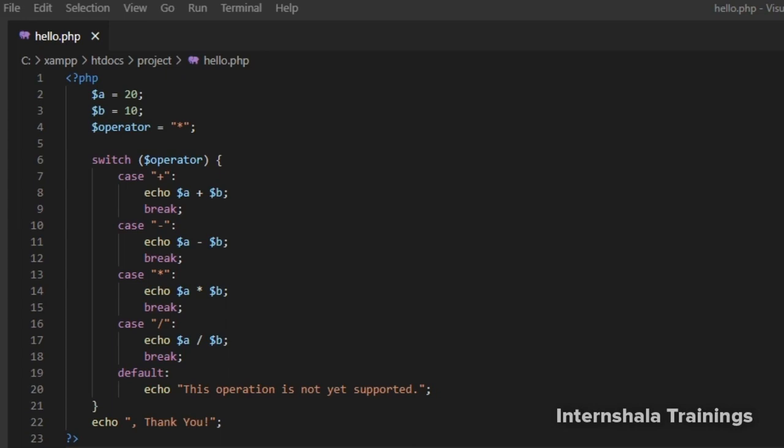Depending on which case value the expression matches with, the corresponding code block gets executed. If the expression does not match with any of the case values provided, then this default code block gets executed. Unlike if-else statements, switch statements don't skip other blocks of code by itself. It has a tendency to execute all blocks of code even if it matches the first case value.